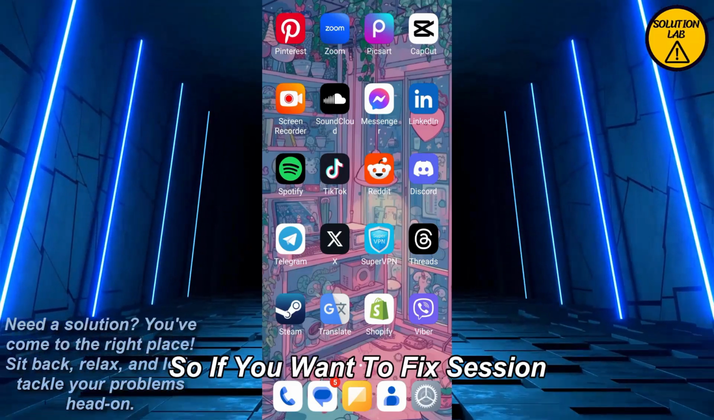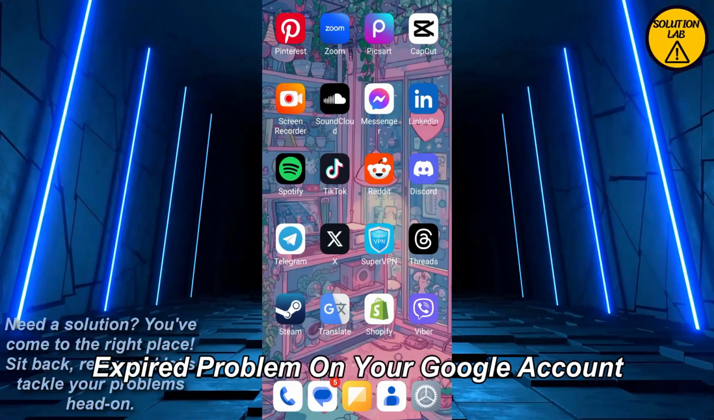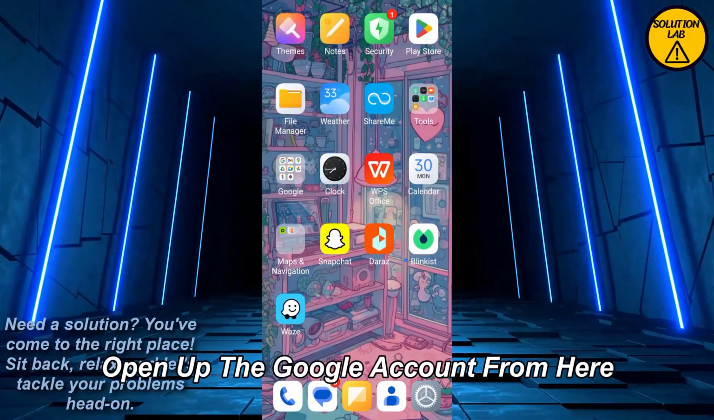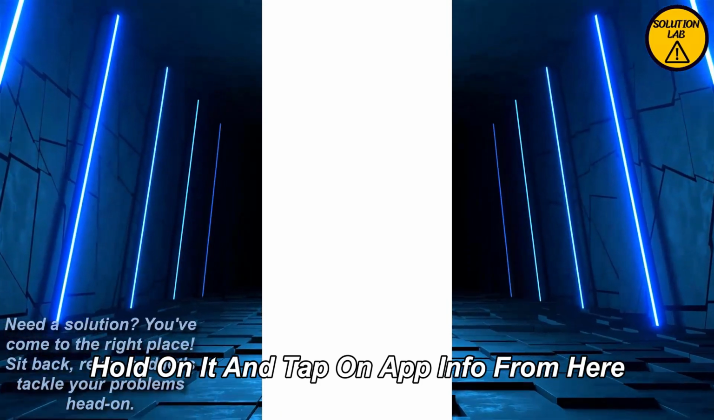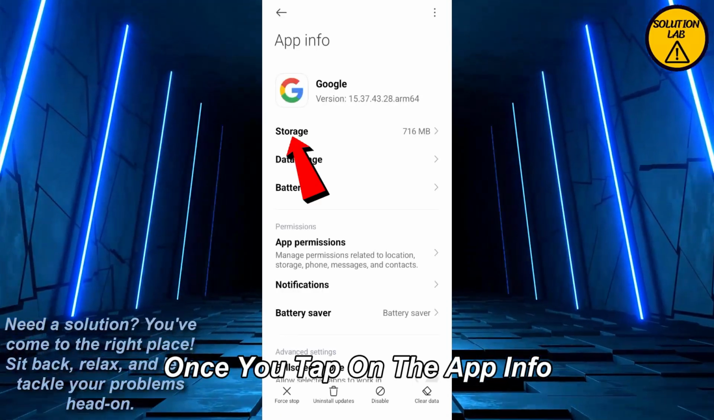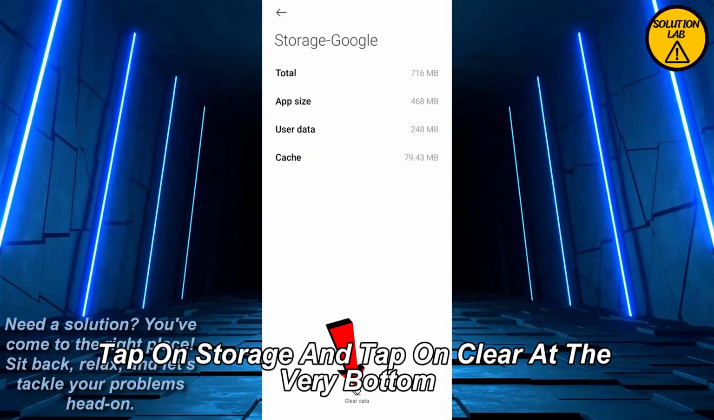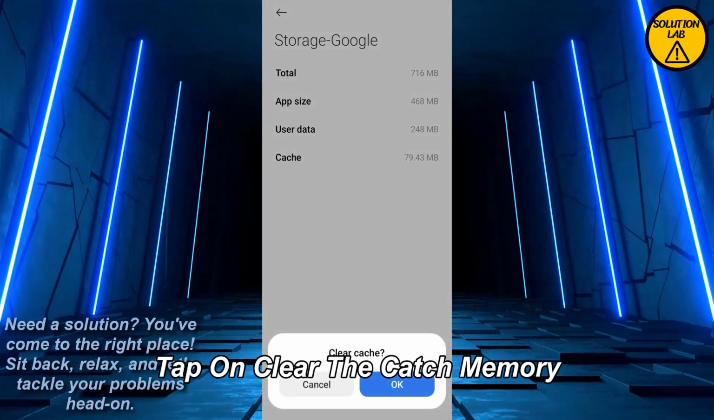So if you want to fix session expired problem on your Google account, what you need to do is first of all open up the Google account from here, hold on it and tap on app info from here. Once you tap on your app info, tap on storage and tap on clear data at the very bottom. Tap on clear the cache memory.